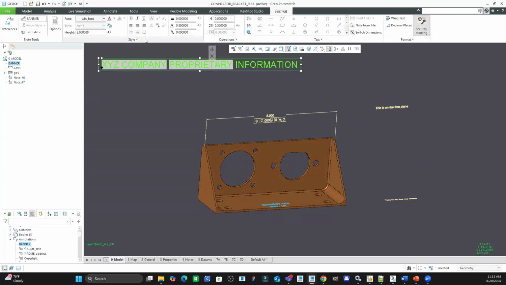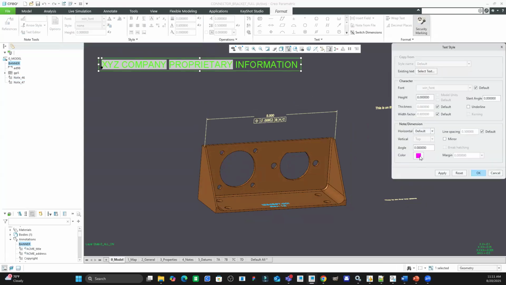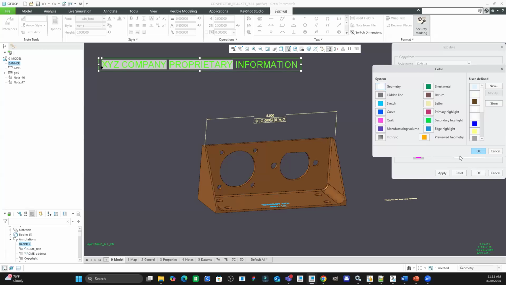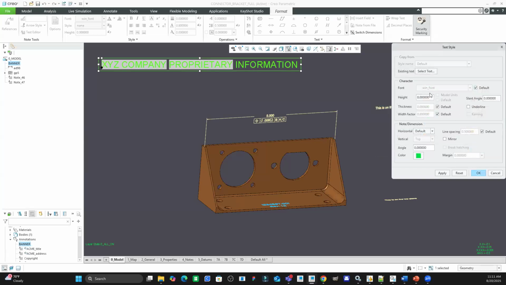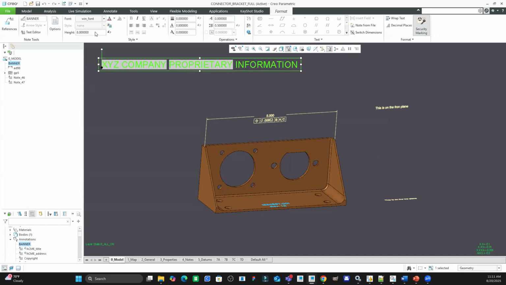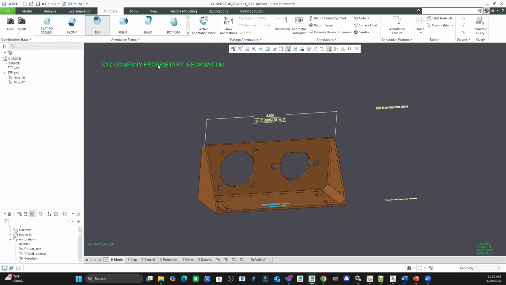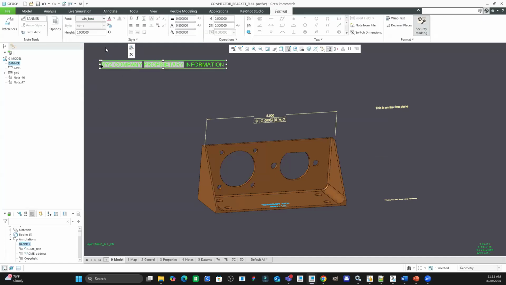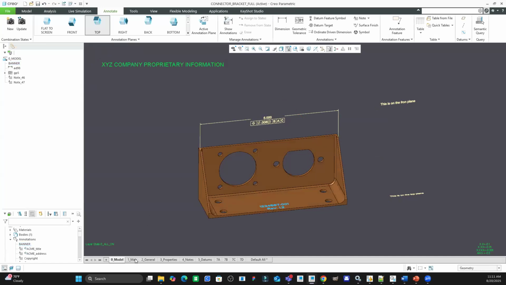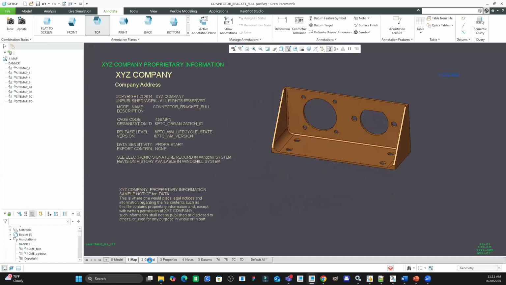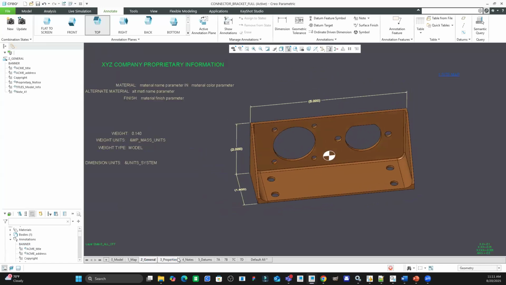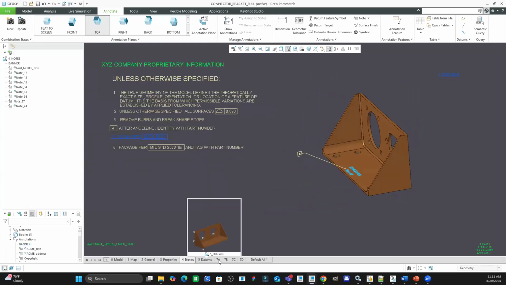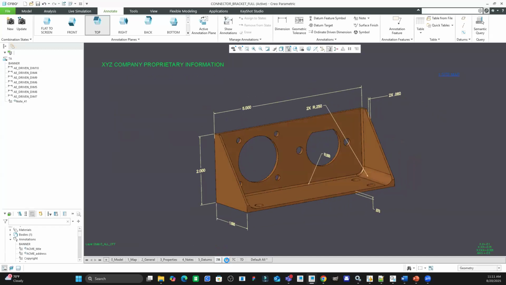So I can adjust the text style if I want, the color here. I can change that to green if I wanted. I can adjust the height. I can adjust the font, the slant angle, right? So if I want to, I can change that height from 8 to 5 and hit enter. So now I've changed it from purple to green, and I've changed the font size here. Okay, so that's how we got all the notes and dimensions on this model. And then of course there's the datum tags. Those are applied the same way.